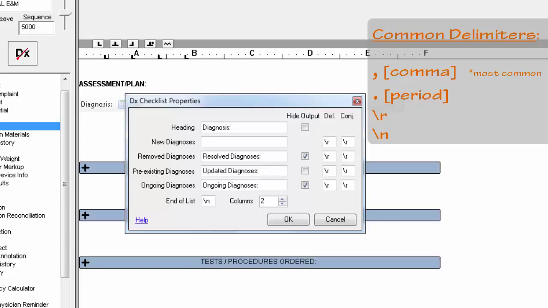For example, if you want each statement to be its own sentence and print in a paragraph format, use a period in this field. If you want your information to be in a list format, use the \n or \r in this field.